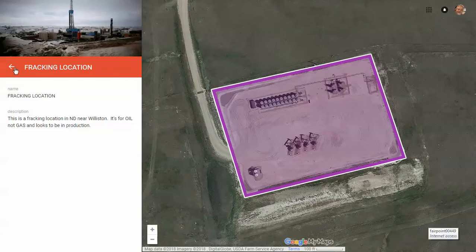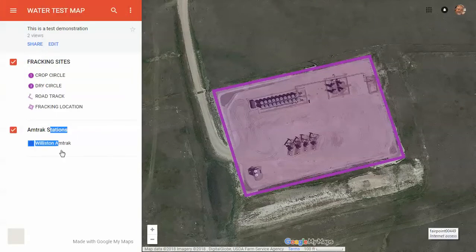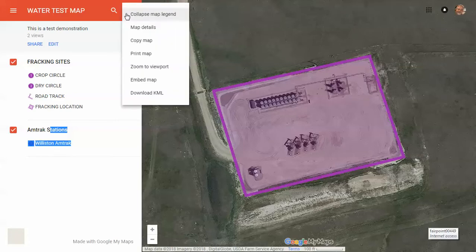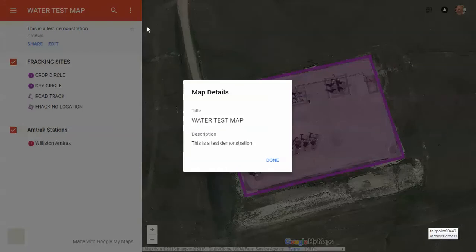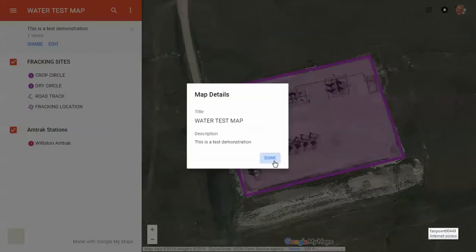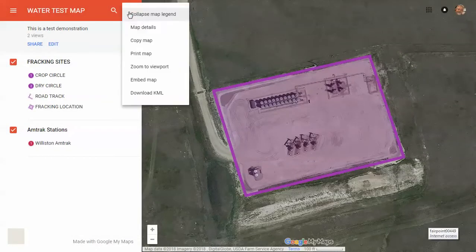And you have now created, or we've created, an interactive map that's running quite nicely based on just a few minutes' work. And again, we can collapse the map legend. We can look at the map details, it just tells us right there. If we click on that, we can also print the map. We can copy the map. We can embed the map if it's public.